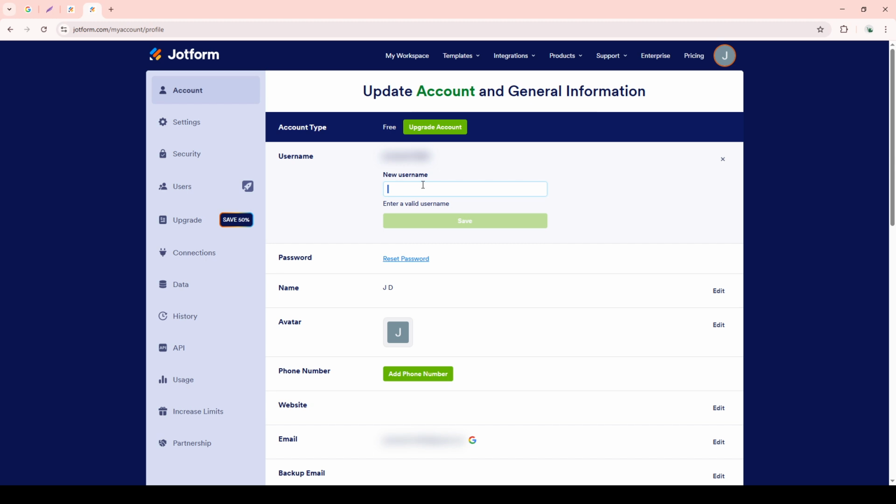Finally, saving these changes depends on the type of Jotform plan you're on. If you're currently using a free plan, simply hit Save. However, if you're on a paid subscription, the process is a bit different. In this case, you'll need to contact Jotform support to complete the username change. This extra step is a safeguard to secure your account and ensure all changes are properly processed for paid users.